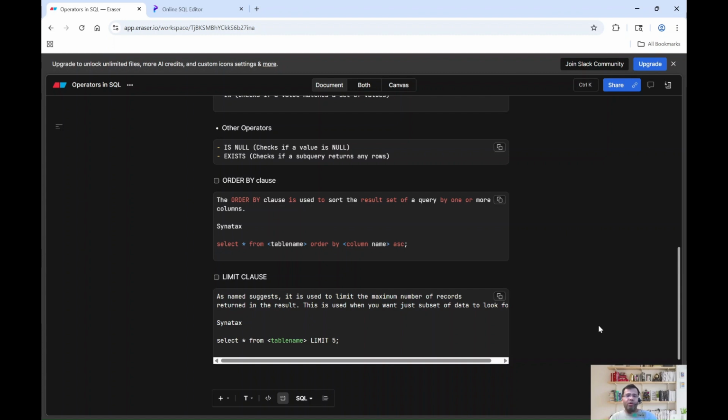As we talk about this, we are also going to explore an important concept called order by and the limit clause. As the name suggests, order by is used to sort the result of your query by one or more columns. And the syntax for order by is select star from table name order by column name ascending. And you can also sort your data in descending.